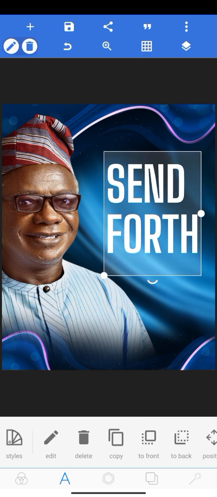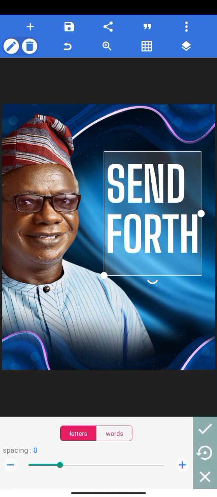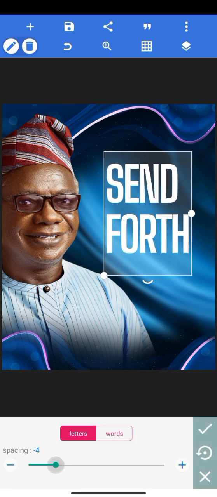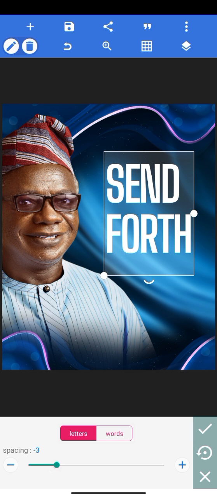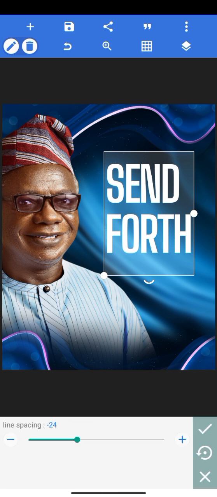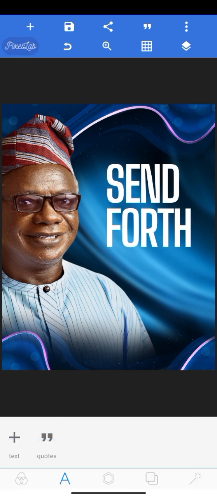So we have something like this. Now I'm going to close up my spacing in between. I'm going to close up here, and then I'm going to close up the line spacing again. It's too much. Yeah, exactly. So you have something like this, guys.